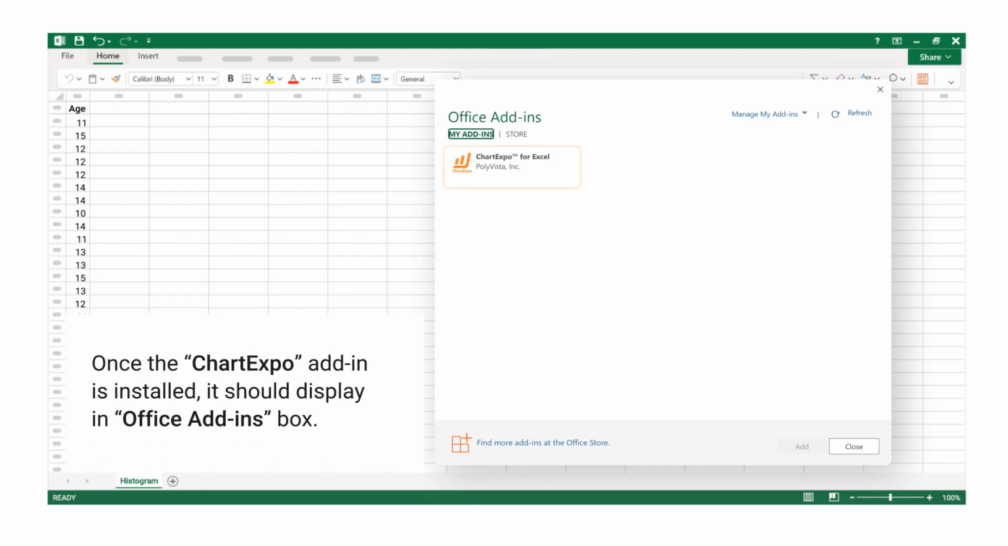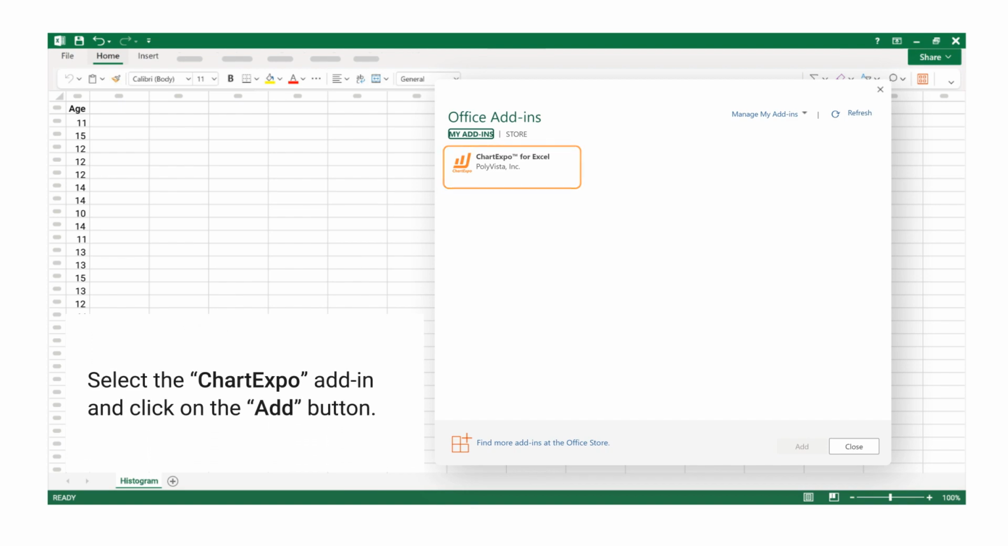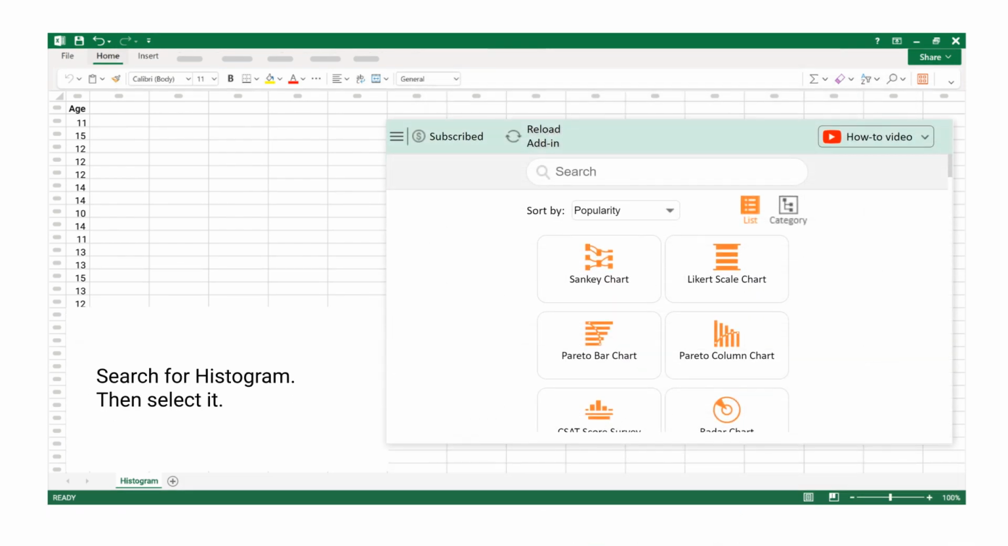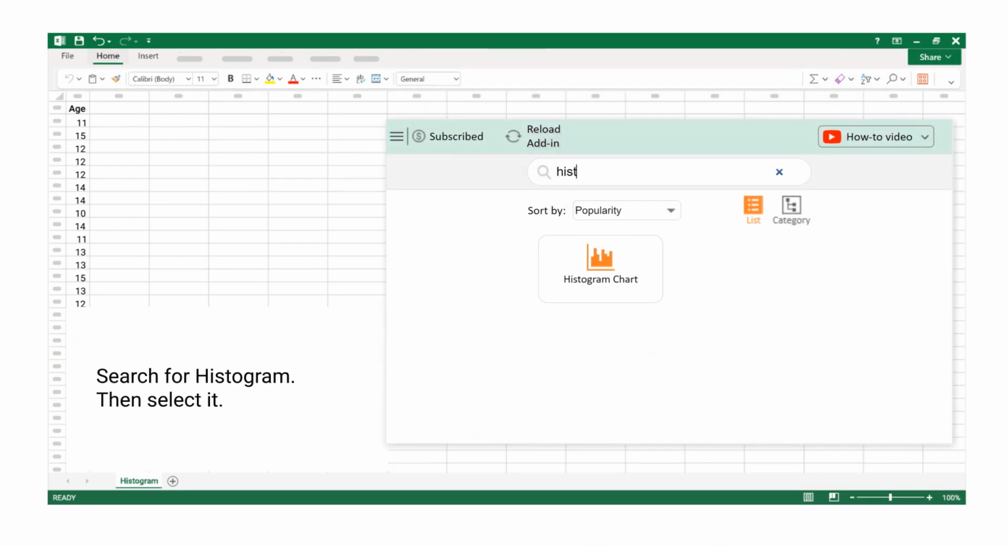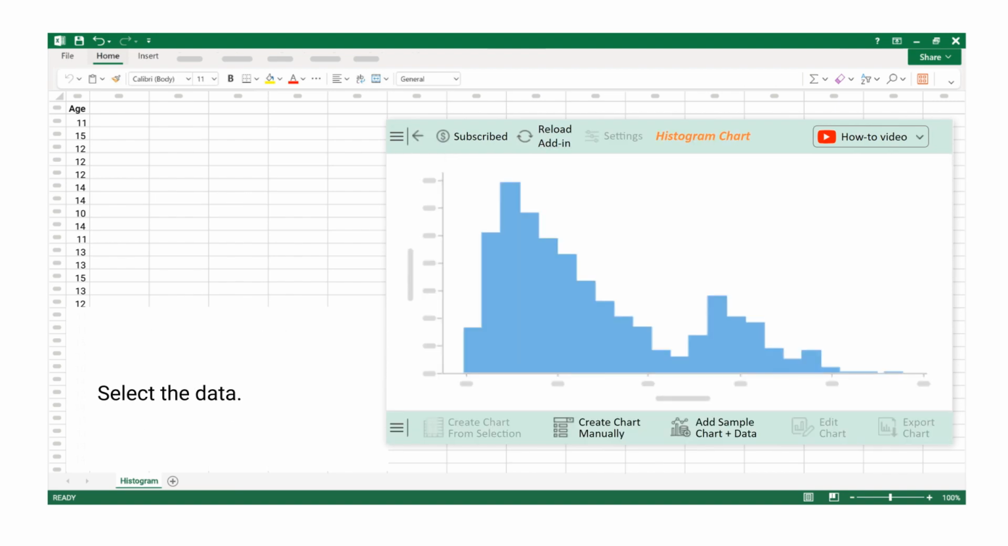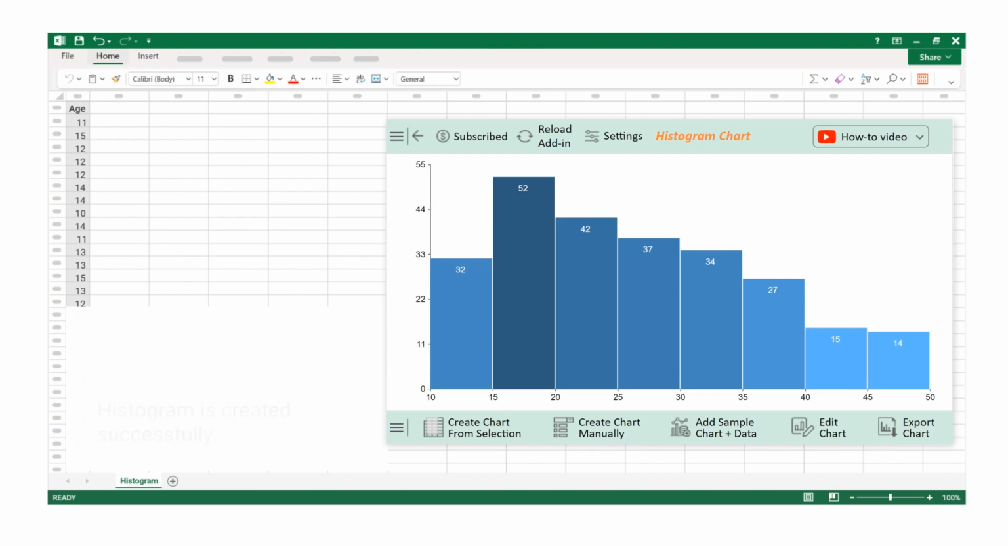Once the ChartExpo add-in is installed, it should display an Office add-ins box. Select the ChartExpo add-in and click on the Add button. Search for histogram. Then select it. Select the data. Click on the Create Chart from Selection button. Histogram is created successfully.